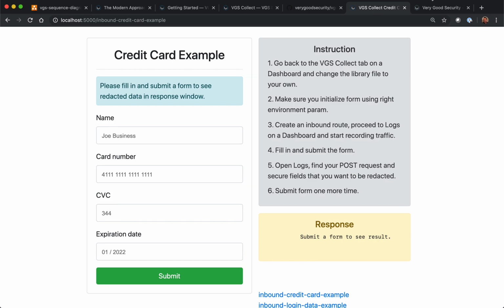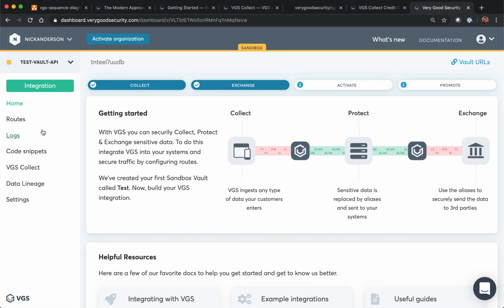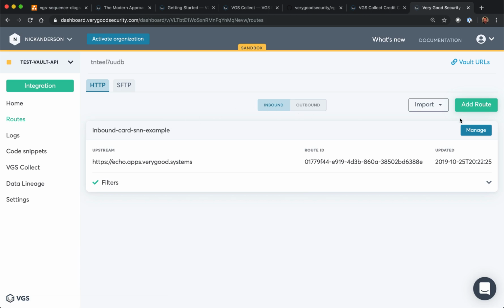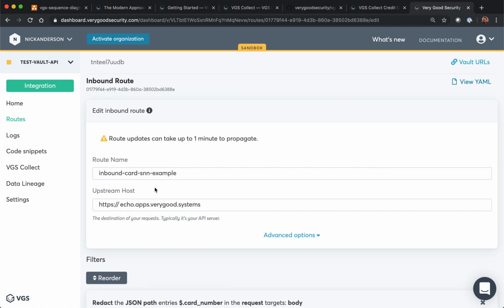All right, so before we start using the VGS Collect form, this example from GitHub, we actually need to set up the inbound and outbound routes. So just like I noted before in the diagram, and as we just depict on our home page, if you go to our routes, on the inbound, you'll add a route, which I've already set up. I'm going to go ahead and click Manage, specify my endpoint, which is usually the server with the database I'm going to store the aliases to.